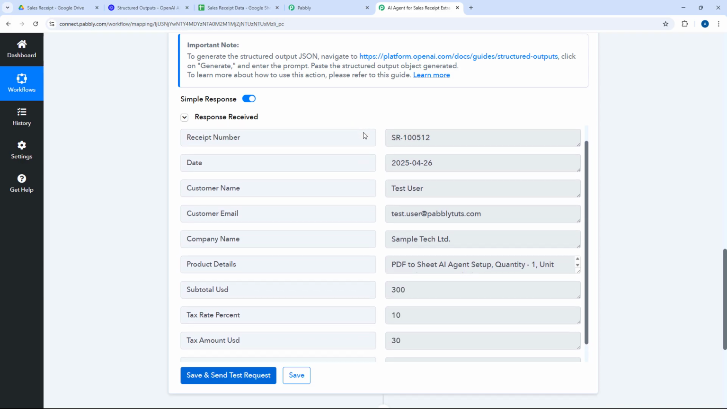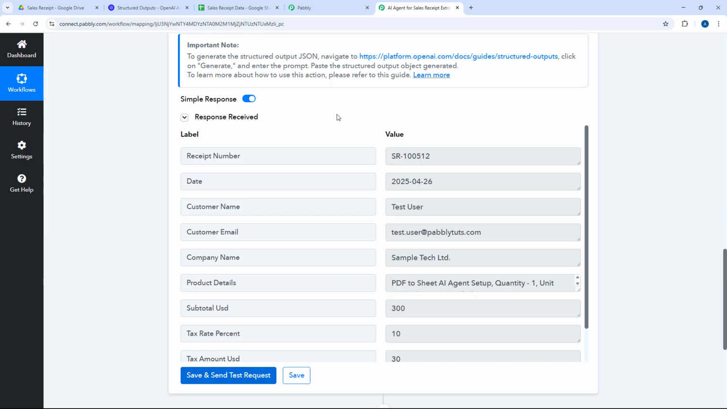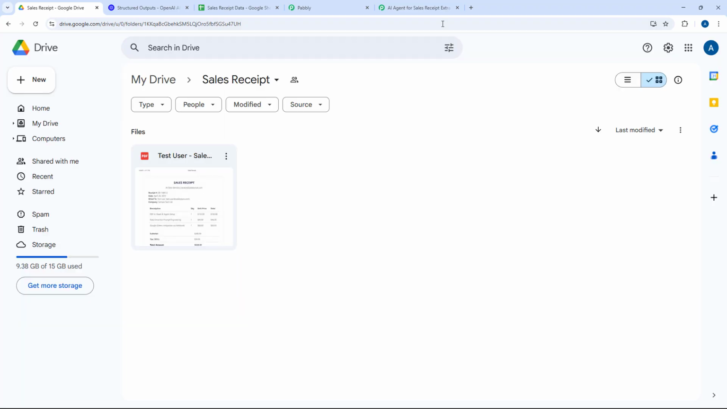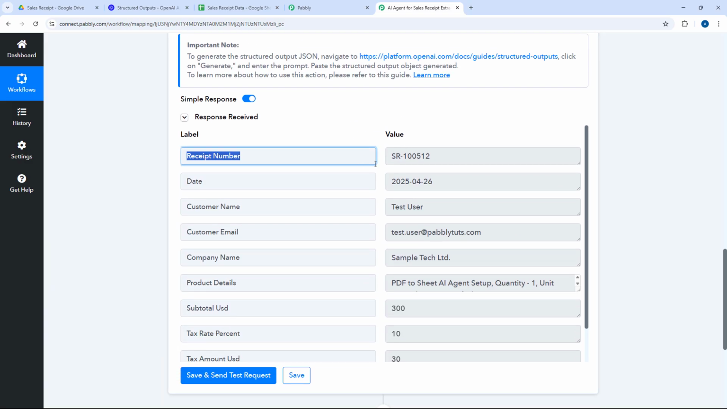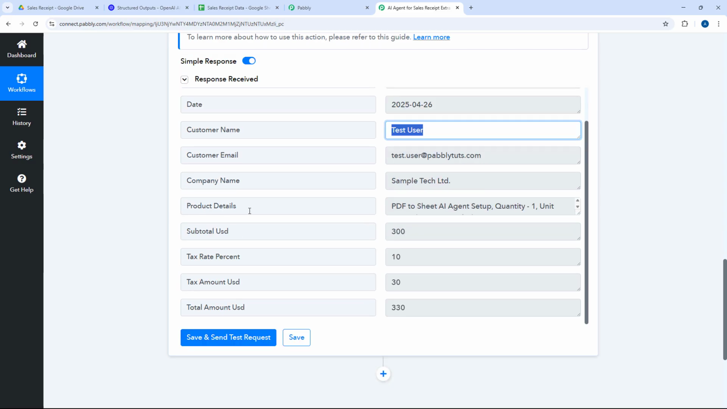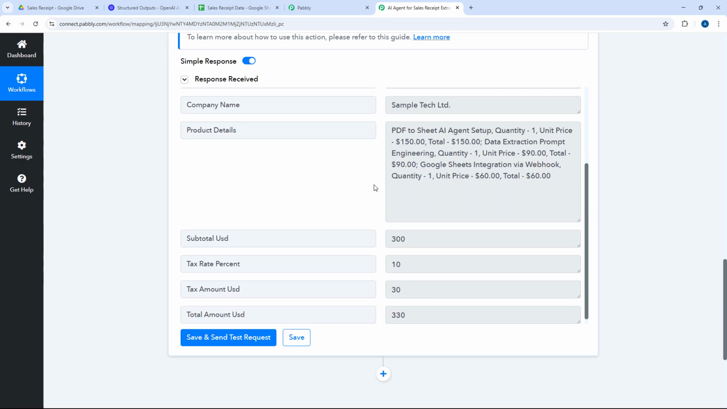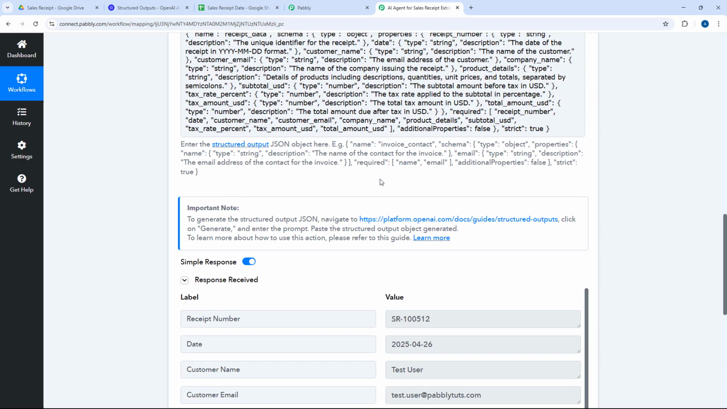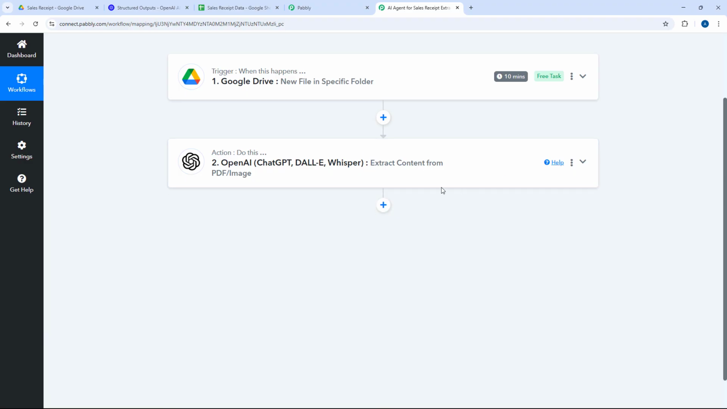And in this response, because we have entered a structured response, a JSON schema over here, OpenAI has extracted the details from the sales report or sales receipt and then given us the response in the same structured format. So we have individual responses for individual details over here. We have separate response for receipt number, we have separate response for date, customer name, and all of that. Also in product details, you can see we have received the details of each and every product over here as well. So in this way, using this AI agent, we have sent our sales receipt PDFs to OpenAI and extracted the data out of it.